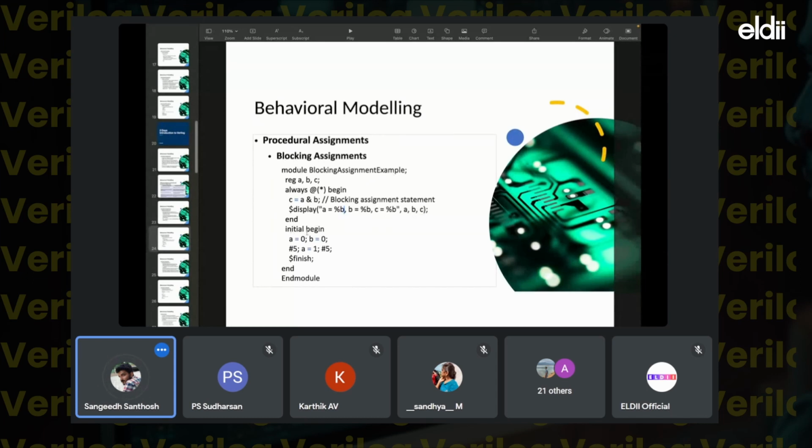Then I'm giving some value for A and B, and after 5 nanoseconds, I am changing the value to 1. Then again I'm waiting for 5 nanoseconds, then I'm finishing the simulation. This is also another system task, used to terminate the simulation. Verilog is case sensitive, I think I told you yesterday. So this is an example of blocking assignments.